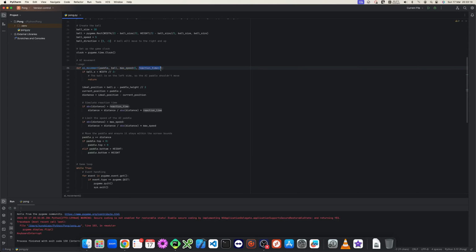We'll be establishing what is the ideal position for the paddle to align with the ball. We'll be calculating the distance between that ideal position and the current position. And using that distance, we're going to be simulating some reaction time. So if that distance is greater than the reaction time, let's say, for instance, the distance is 3, and we currently have defined the reaction time as 2, we're going to be increasing the distance to be slowing down the movement of the AI.